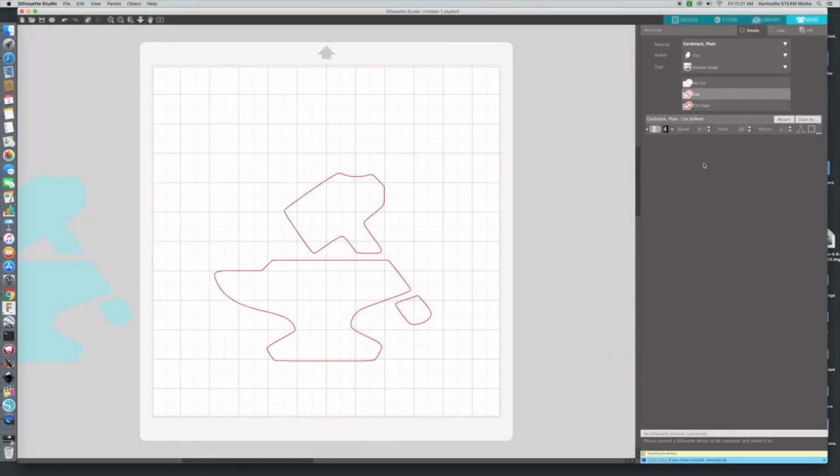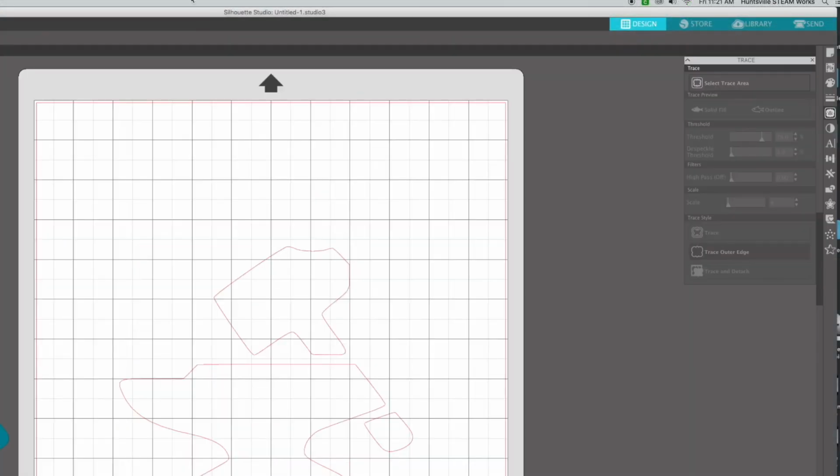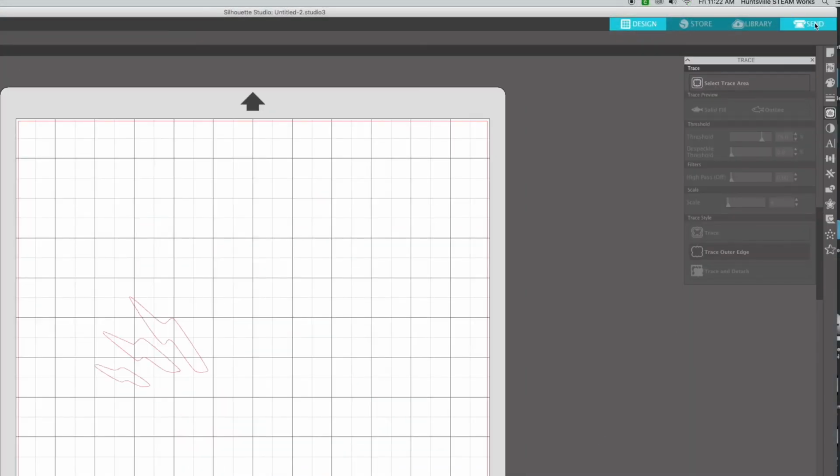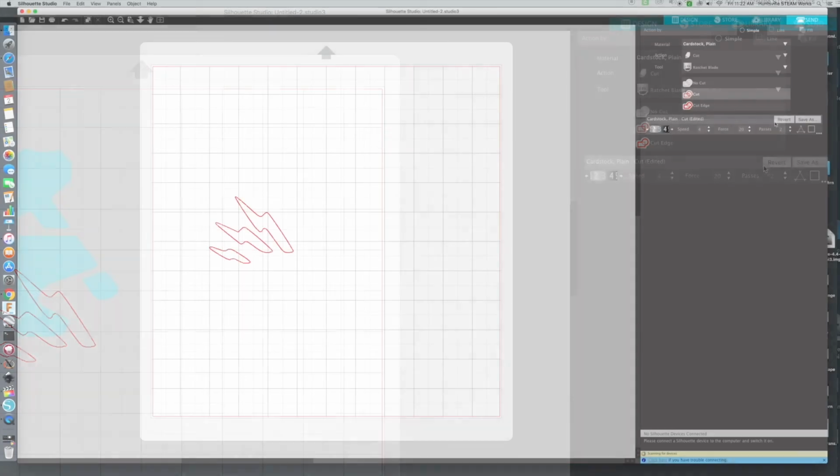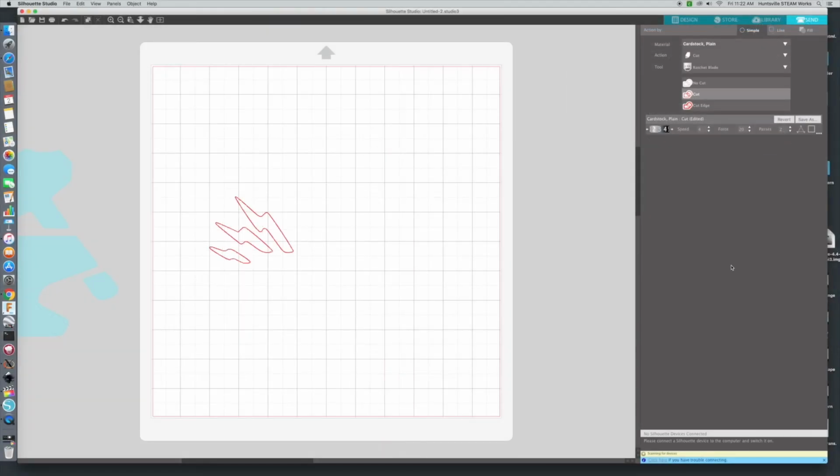After setting your speed, force, and the number of passes, we can then send this file over to our Silhouette to cut. And then once that is cut, we will just go back to our design, go to our second file, and do the exact same settings. Plain cardstock, action is to cut, ratchet blade, we need to tell it to actually cut the image and not just move along the path. And we already have our 2 passes, it's already in there, and we will send this file over there to cut as well after it's done.